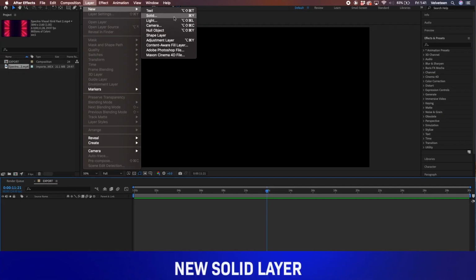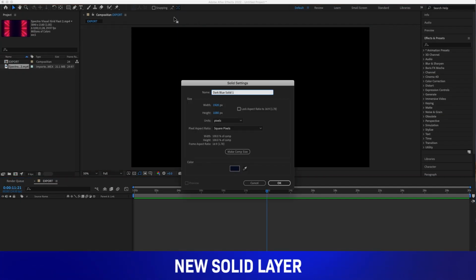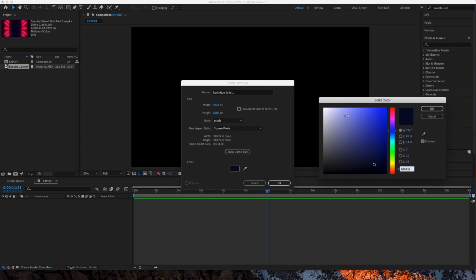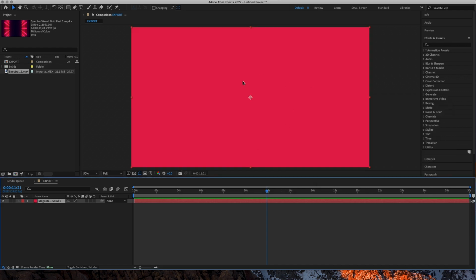Today we are going to start off with a solid. And with this solid layer, you can assign a color to it specifically. So we are going to start off by giving it a color. When I click color right there, it's going to bring up this window. And we can give a color and press OK. And immediately we do have a color.